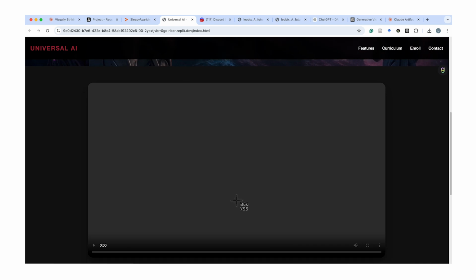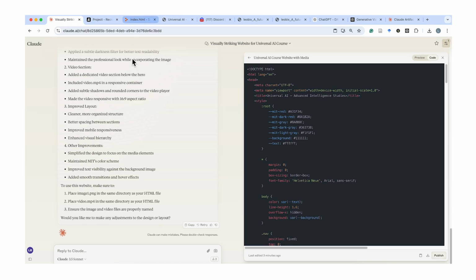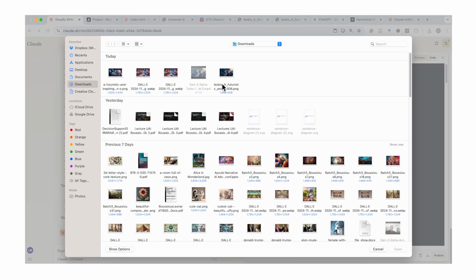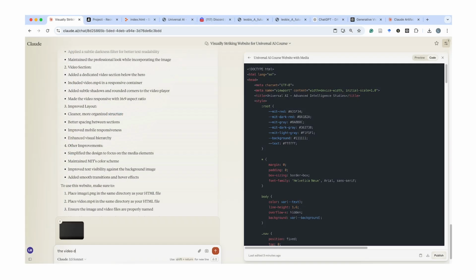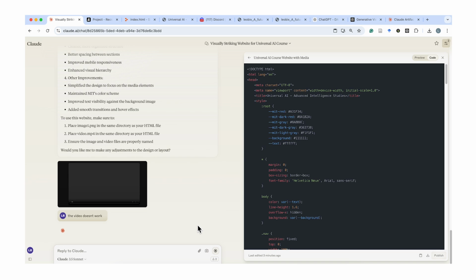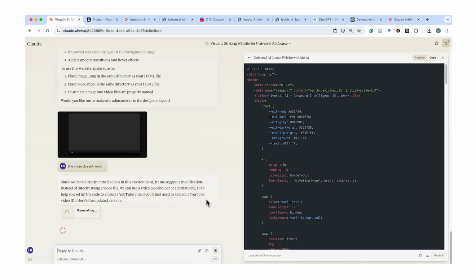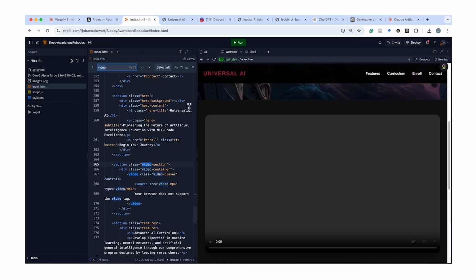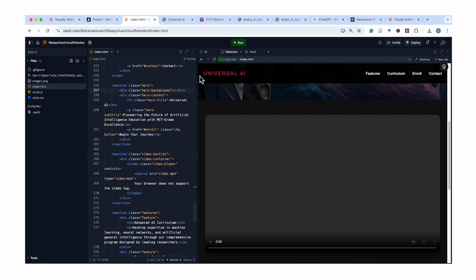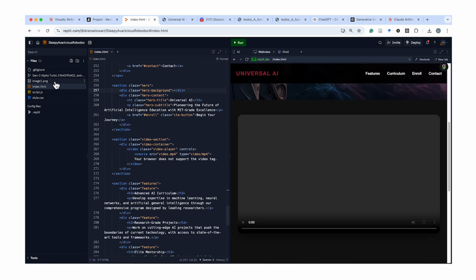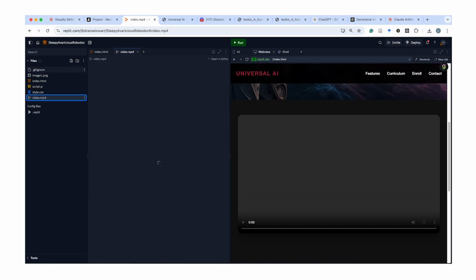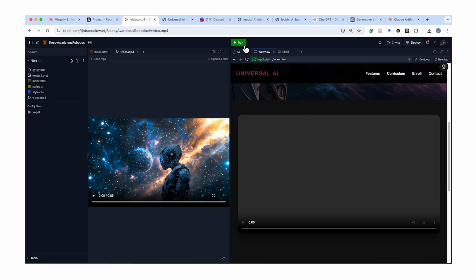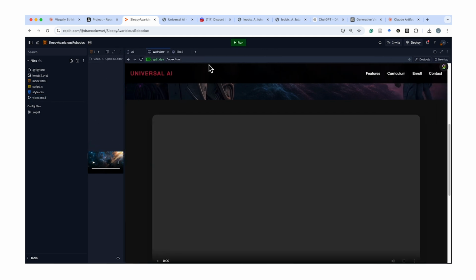So what can I do again? I can take a screenshot. So I'm going to upload my screenshot showing that it doesn't work. I would say the video doesn't work. And let's see what the model tells me. In the meantime, in fact, I do know why it doesn't work. It's because I did not properly name my file. Here, this should be named video.mp4. And I bet that now it will work. I mean, hopefully.